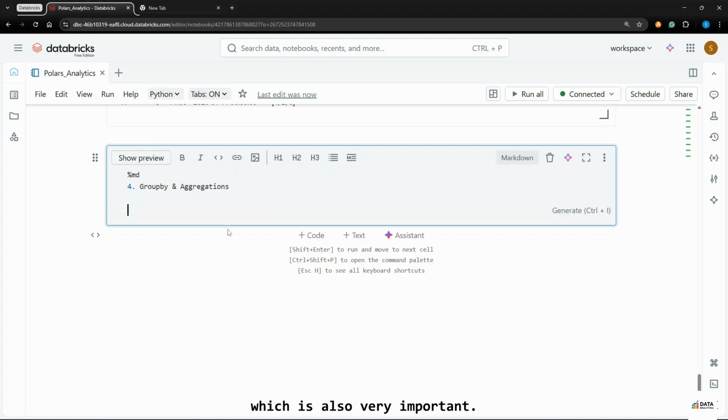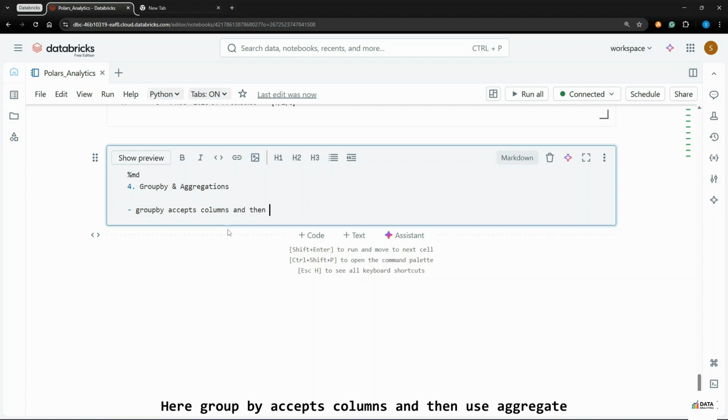Okay, here group by accepts columns, and then use aggregate with expressions.